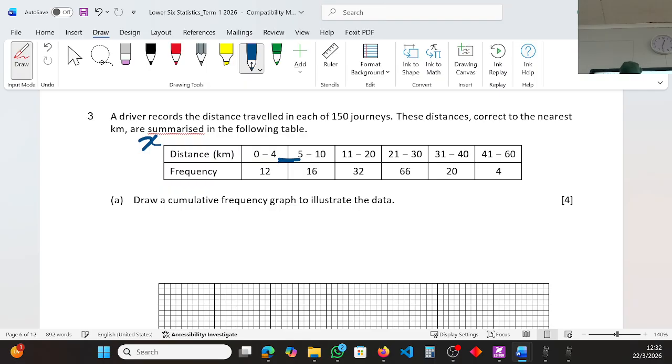As you see here, there's no continuity. So our upper bound is going to be 4.5 when we average these two. And there 10.5. And here we have 20.5, 30.5, 40.5. It's supposed to be 60.5, but that's our maximum value.